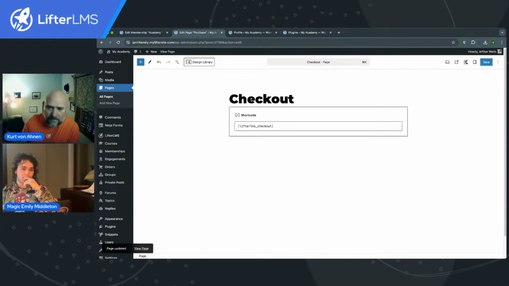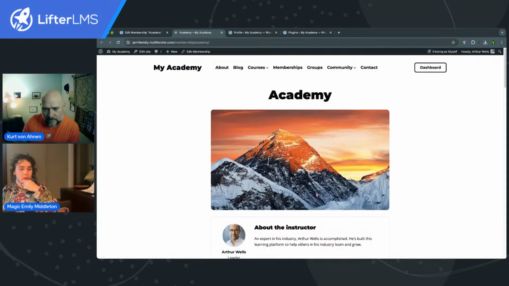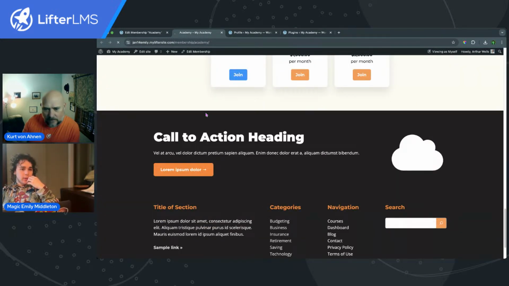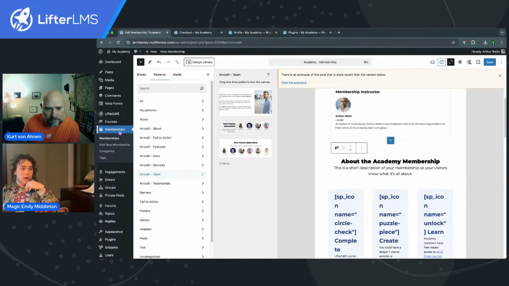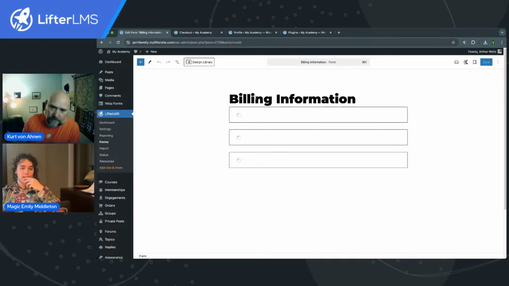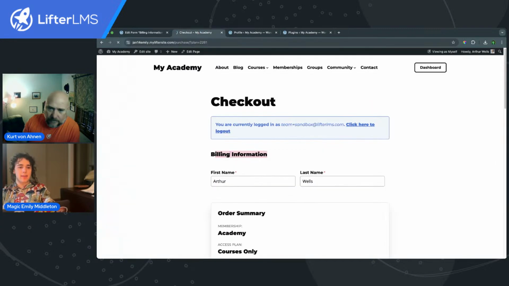And so if I go back to my membership and do that page now, we'll see checkout right there on the top. And then for editing the words like billing information, we're going to go to LifterLMS forms on the back end. And here is where we can edit the billing information form, which appears on checkout. And then we can change this to say customer info, whatever we want that to say. And then that's going to update right there.